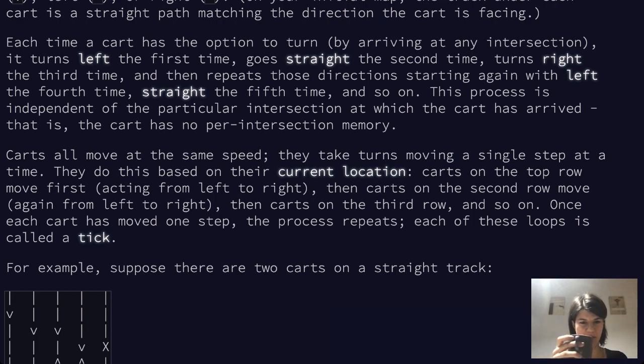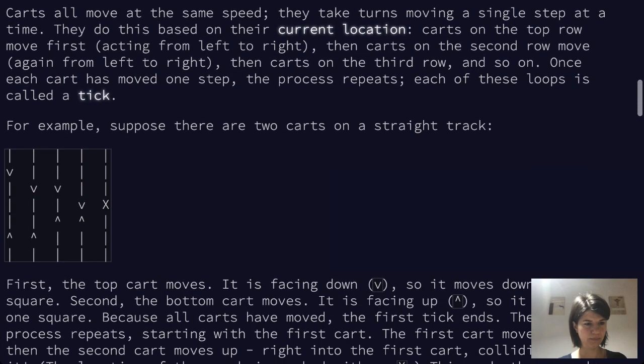Carts all move at the same speed. They all move a single step at a time. They do this based on their current locations. Carts on the top row move first, then carts... Wait, I thought they all move at the same... Oh, same speed, not the same time. The top row, left to right, and then on the second row from left to right, and so on. Okay. For example, suppose there are two carts on a straight track, top, bottom, and then... So the top moves, and the bottom moves, and the top moves, and then you get an X, I guess.